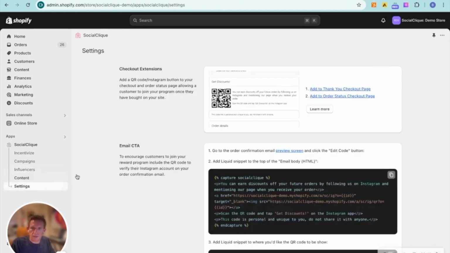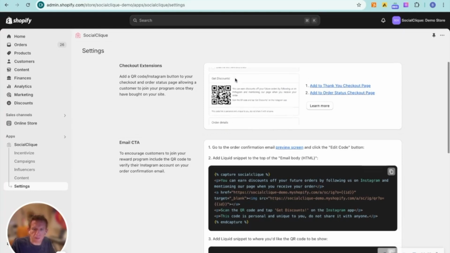Then we're going to head over to the settings. As mentioned earlier in the video, we have the opportunity to embed our explanation of our social rewards to the consumer within your checkout process. We do this via checkout extensions. And here we provide some quick links to allow you to go do that.